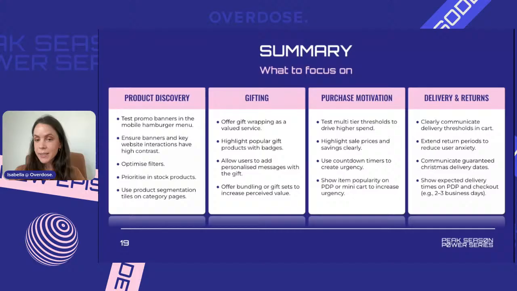So as simple as saying the product is going to arrive within 2 to 3 business days, or you might say the product is going to be dispatched in 1 to 2 business days, just to set that expectation.